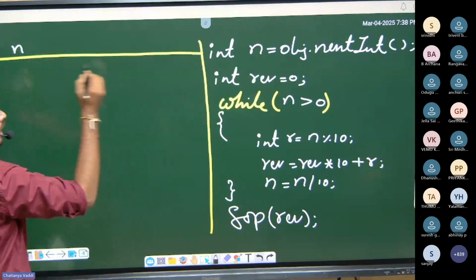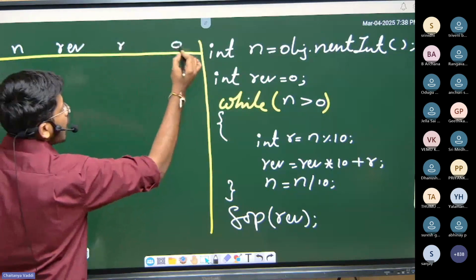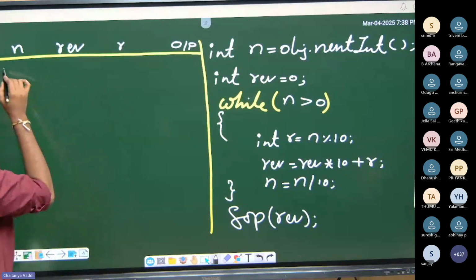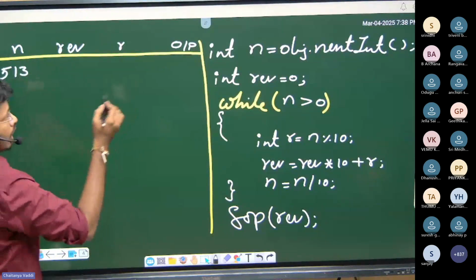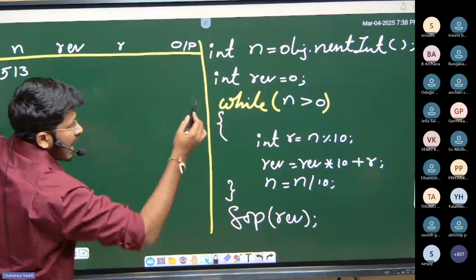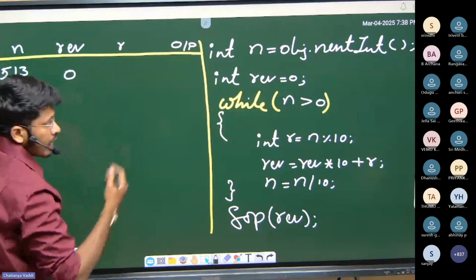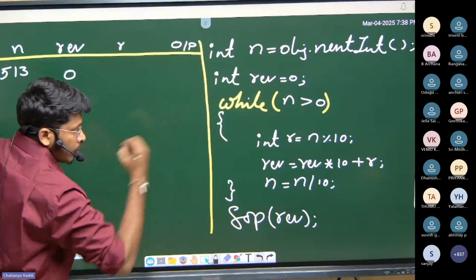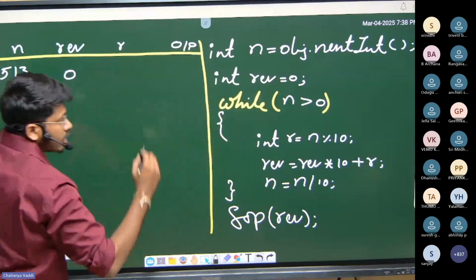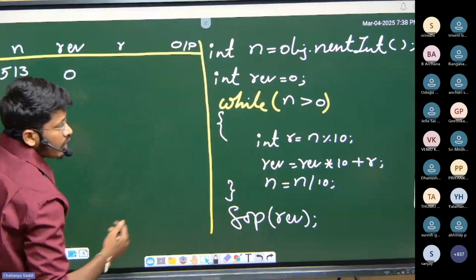I have taken the n variable and REV variable and then R variable and then output. Now, assume n value is 513. Let us assume n value is 513 and then the cursor jumps to the second line, REV equal to 0. So the REV variable is initialized to 0 and then it comes to the while loop condition. The while loop condition is true, which is n value is greater than 0. So 513 is greater than 0, so it enters into the block. So R value is int R equal to n mod 10.